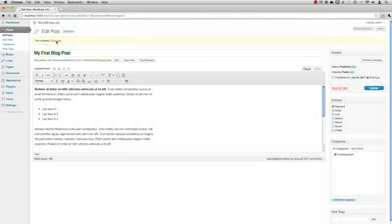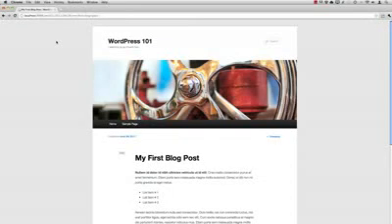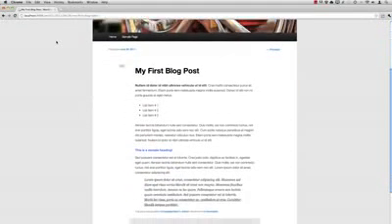If I click View Post, it automatically takes me to my regular blog site, showing me my blog post with the bold text at the front, the bulleted list underneath, the sample blue heading, and the block quote with the underlined text. All done very quickly and very easily via the WordPress post creator.